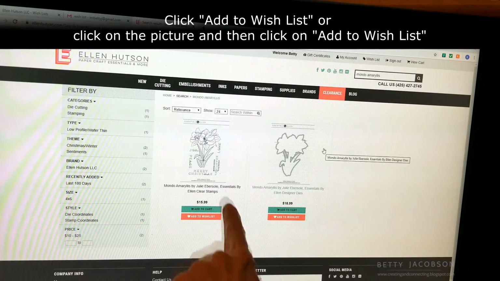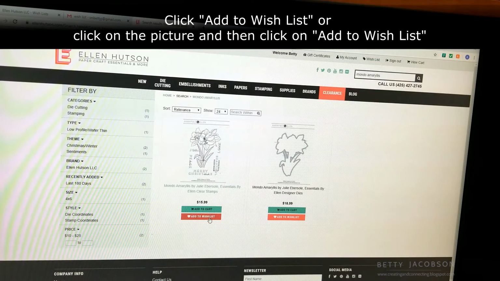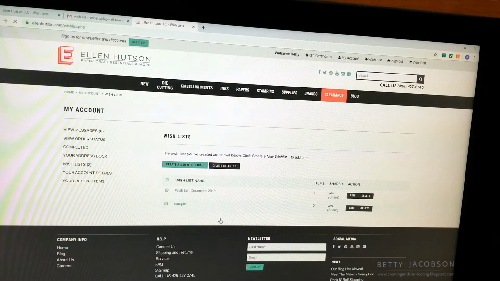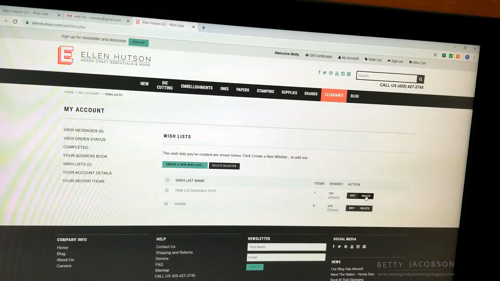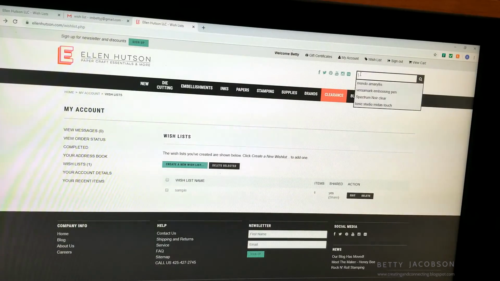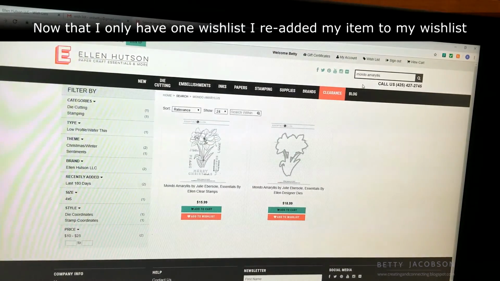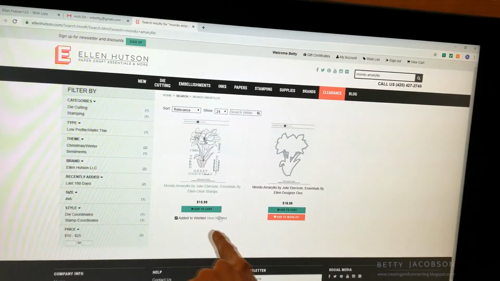And here is the stamp set. So you can either click on the picture of the item or down on the icon that says add to wish list, and then you can view your wish list by clicking on view wish list. And then I learned that it adds it to the first list on your wish lists. So I'll just delete my other wish list and re-add it so that it shows up on the new wish list we just made.